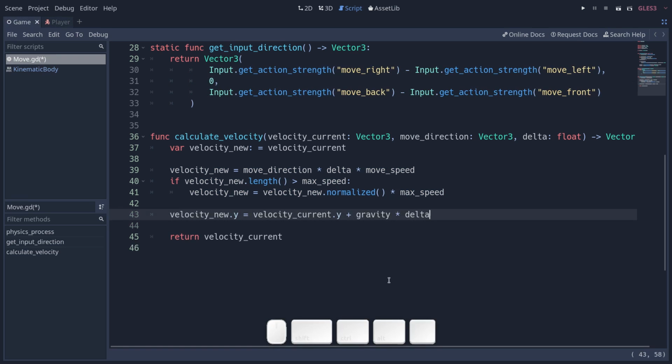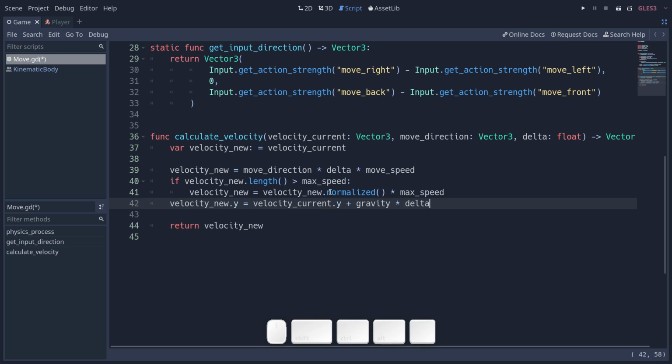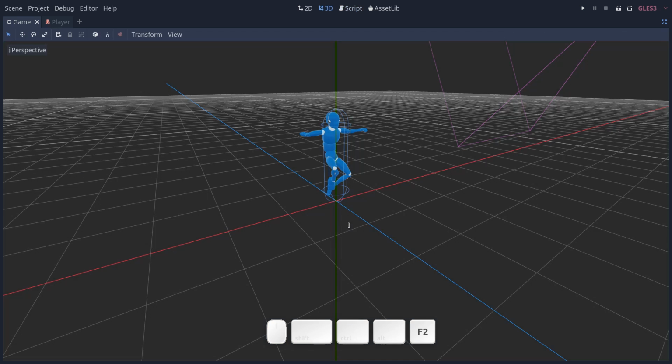Now, note how I made a mistake there. I'm returning velocity current instead of the new velocity. So you want to replace the return there with velocity new. But with that, we have the function to calculate velocity in place. We will test it in the next video.